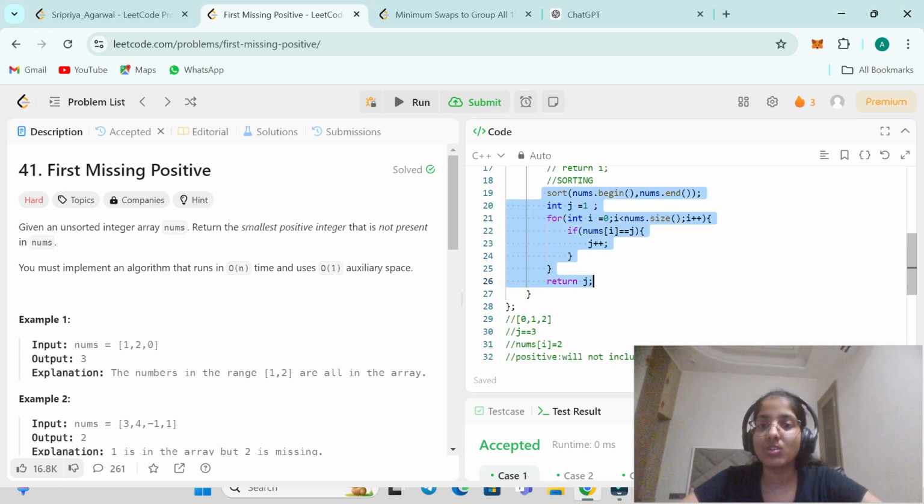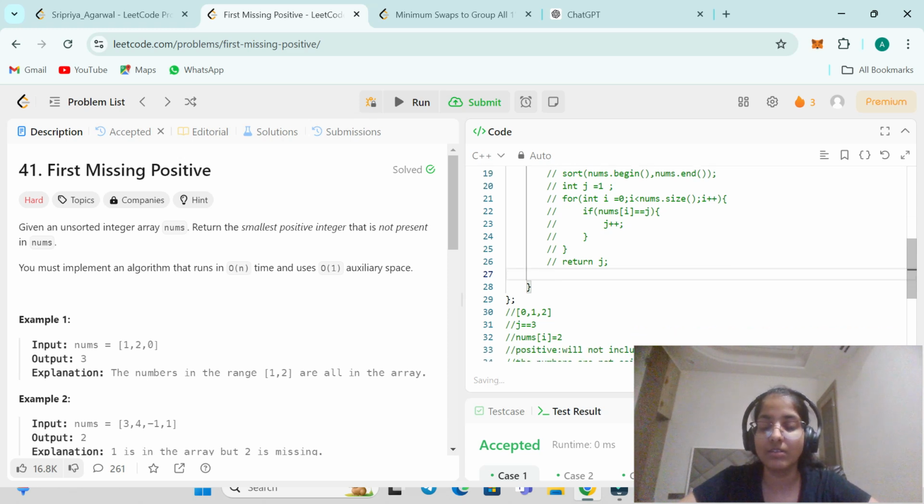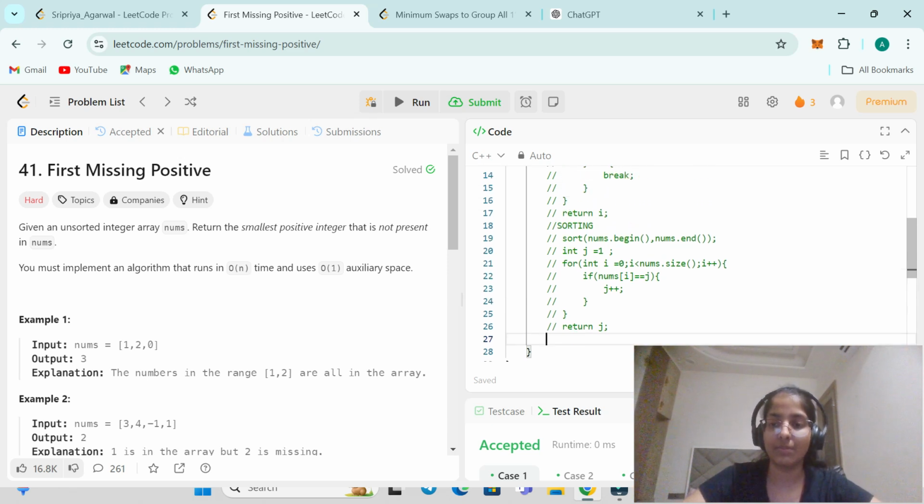So now what should we do? We can do this question in big O of n time complexity and big O of 1 space complexity. What should we do for this? If you have to do this question in big O of n time and big O of 1 space, just think from the above approaches, you will find the solution.